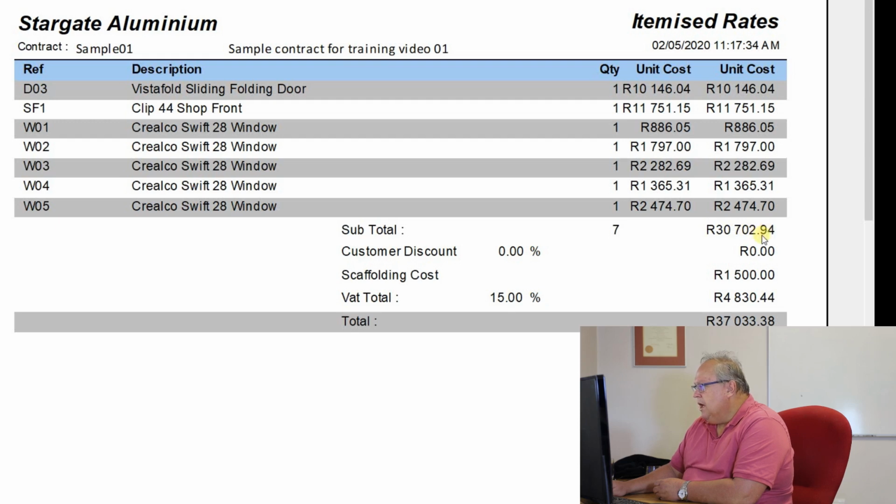30,702. And now what the program is going to do is it's going to back calculate and work out a unit price for each of these different designs that you've done on this particular contract. And in such a way that if you add all of those unit costs together, it will come out at the total contract value. So at least now we have an accurate representation.